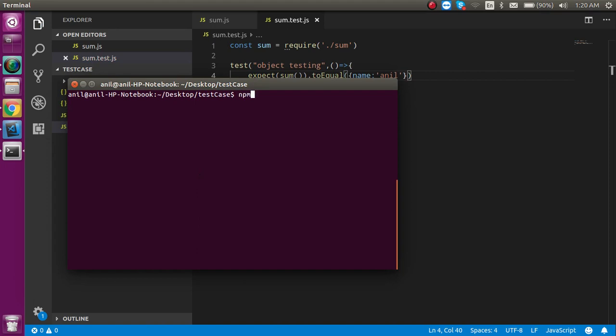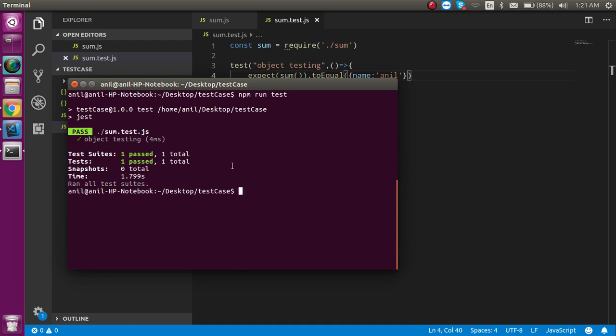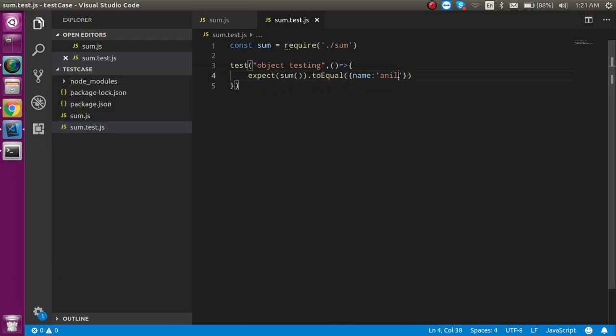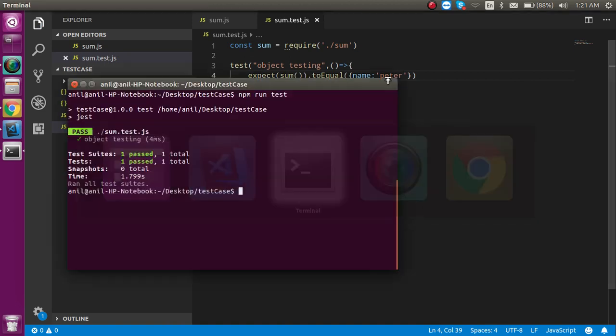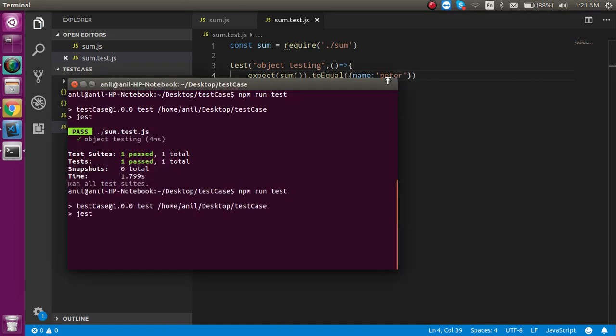Just write here npm test or npm run test. And now let's see what we will get here. Now you can see that the test case is passed here. So if I make something wrong like Peter, then it will give us an error. So now let's see what kind of error it will provide.